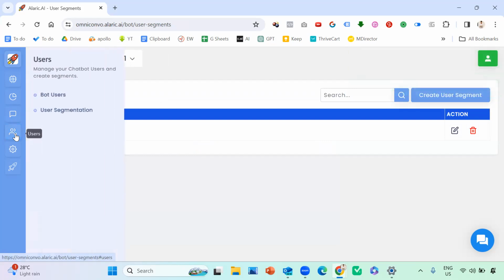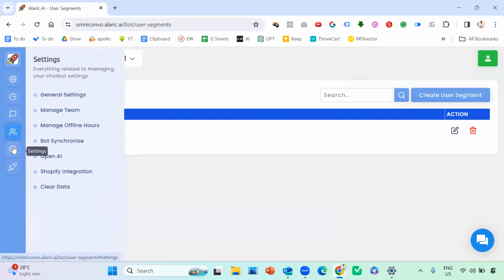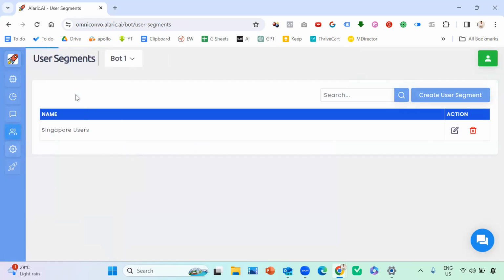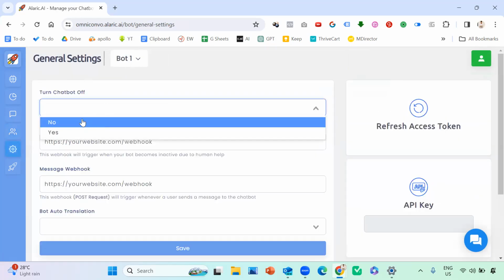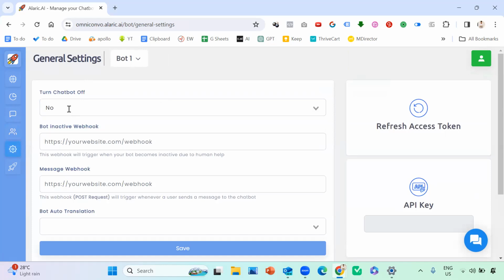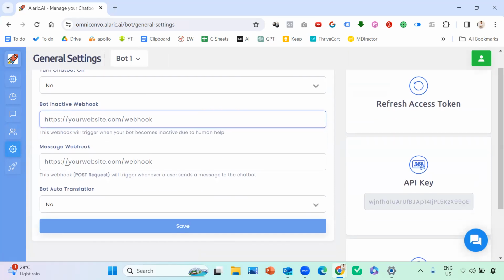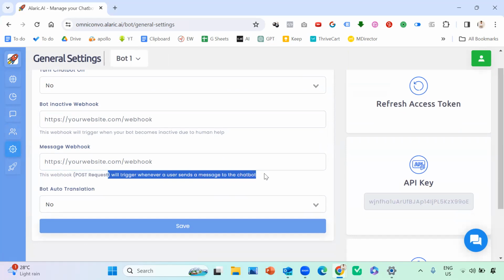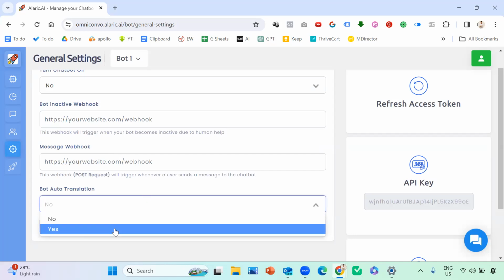Now the next thing is settings, where you can change the general settings. You can choose to turn the chatbot on or off. I put no because I don't want to turn the chatbot off. Then this is the bot inactive webhook, which triggers when your bot becomes inactive due to human help. Then there's a message hook, which triggers whenever a user sends a message to the chatbot. And for bot auto translation, you can choose yes or no.